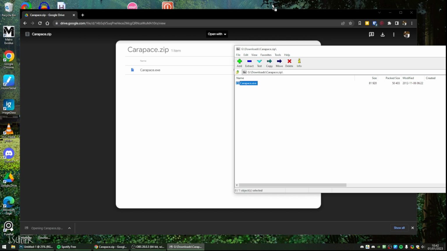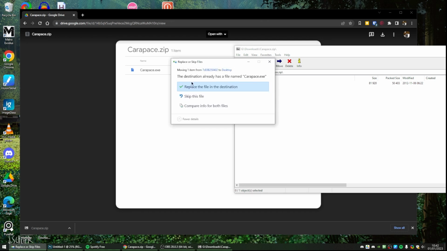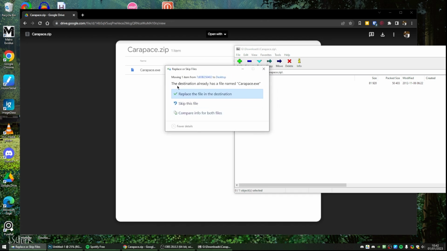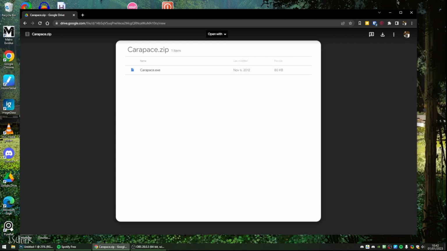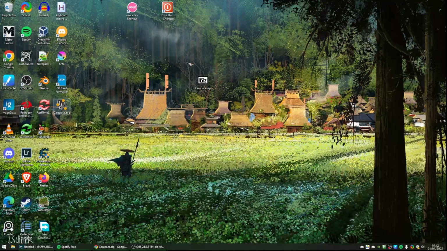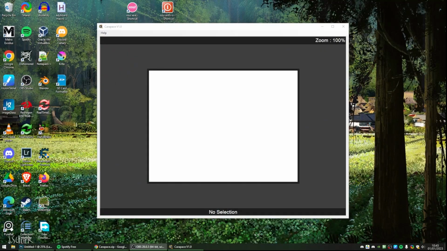You will need a file manager for zip files, but don't worry about that. I already have it on my desktop and I will click on replace. Then I can just minimize this and there it is. When you open Carapace, it will have this blank canvas in here.